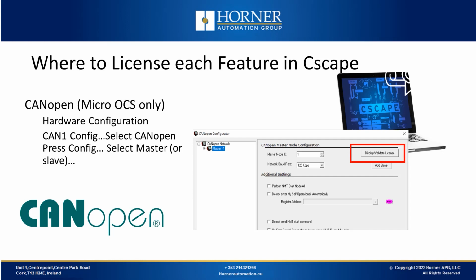So, for CanOpen licensing, XL series with a single CAN port require a firmware update. XL Prime series has CanOpen embedded in firmware, and micro OCS requires the licensed feature access to the hardware configuration.